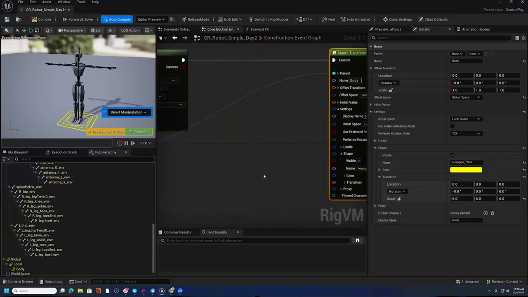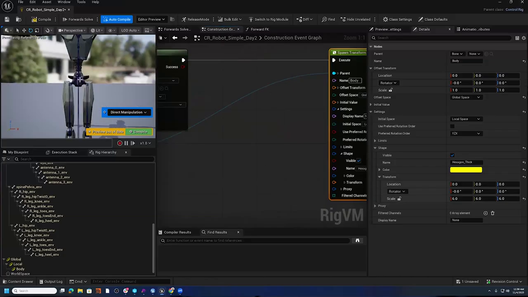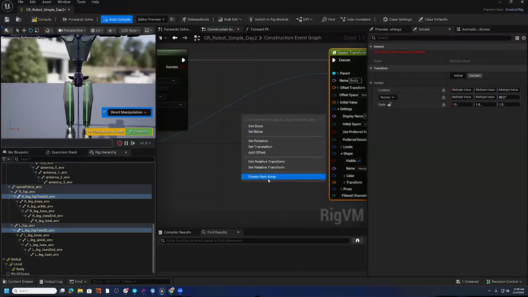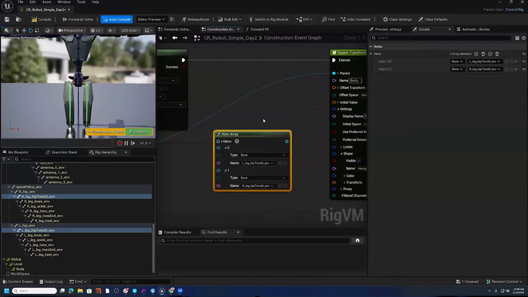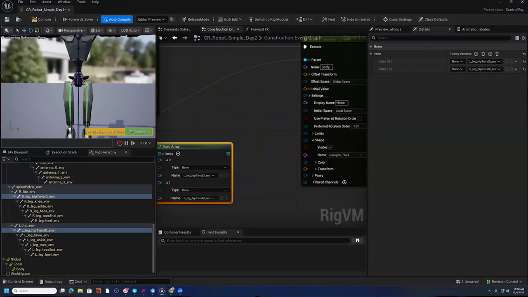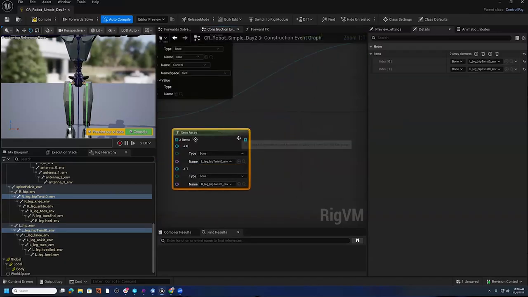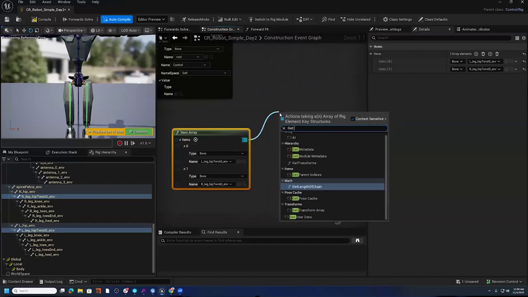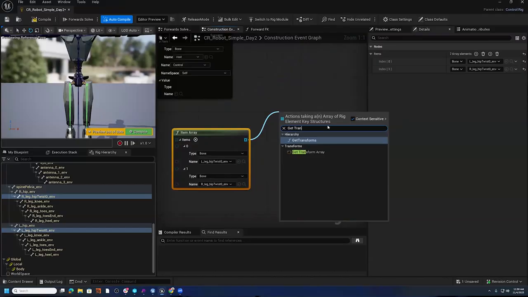So what do we want to do? We want to actually put the body control in between the hips, right? So I can just select these hip bones here. You can see it in the rig hierarchy. I can click, drag it, go to create item array. And now I have this item array here that I can use to calculate an average position between the two bones. So from this output, I'm going to click and drag, and there's a node called get transform array.